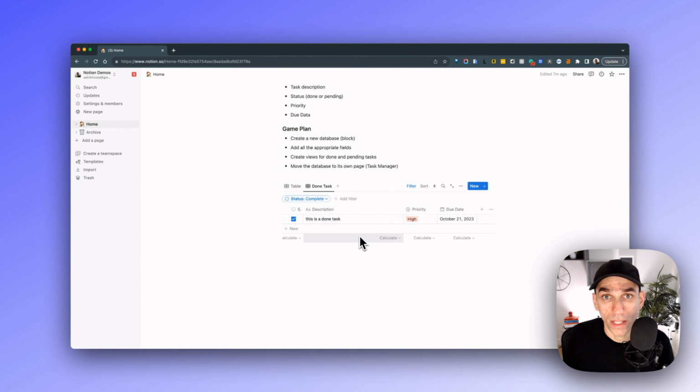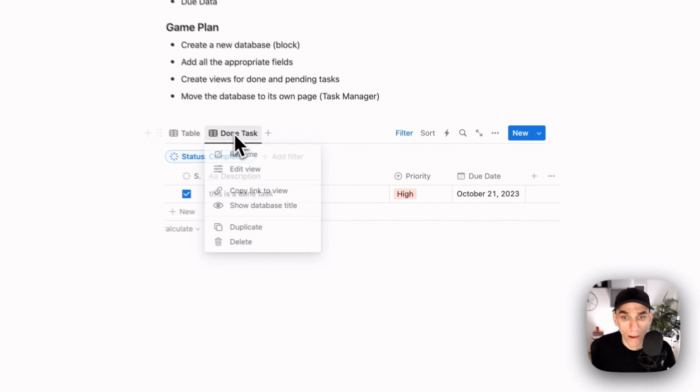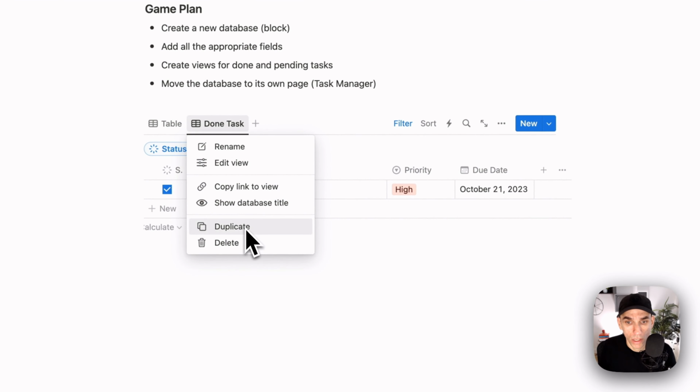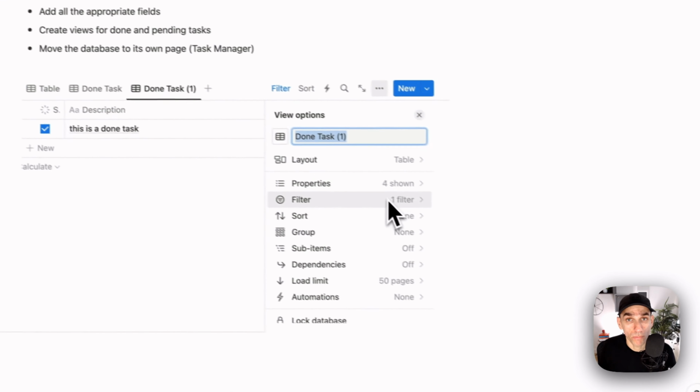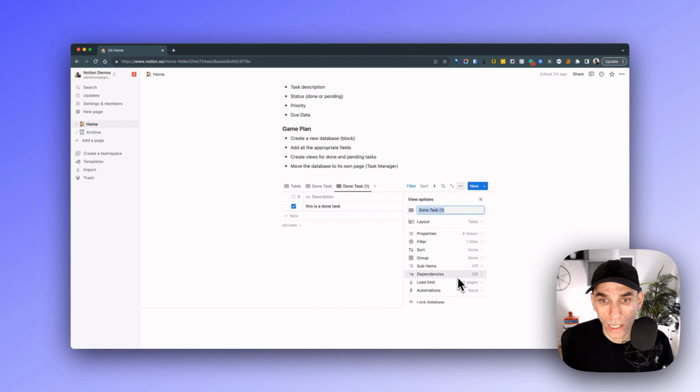We need one more view, and that is for the pending tasks, and obviously the most important one. So I'm going to click here, and I'm actually just going to duplicate this view and click on that. And this will bring me back to the same menu here. And this time I'm going to call it the pending tasks. And notice this is already pre-filtered by the done tasks.